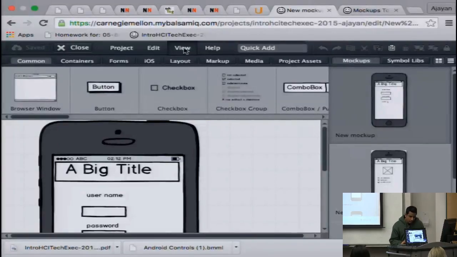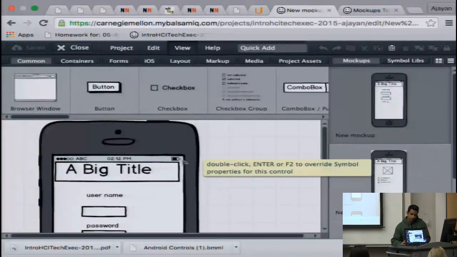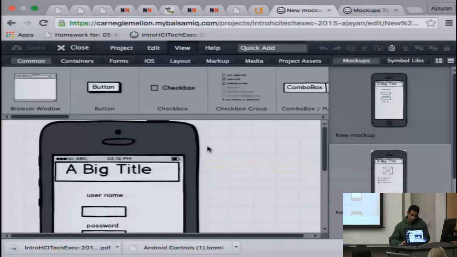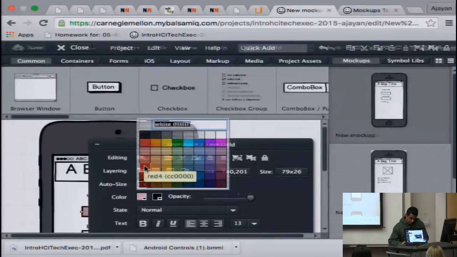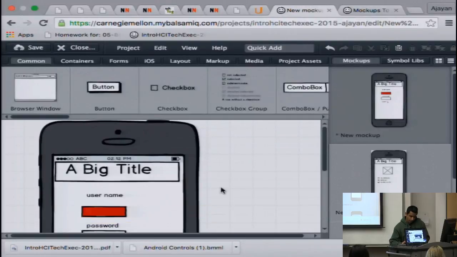Okay, so you can change the skin from sketch to wireframe, and then you'll get something that's slightly more high fidelity, and you can modify colors. For example, when you click on this, you can change the color here and stuff, and it's going to give you a better look overall.